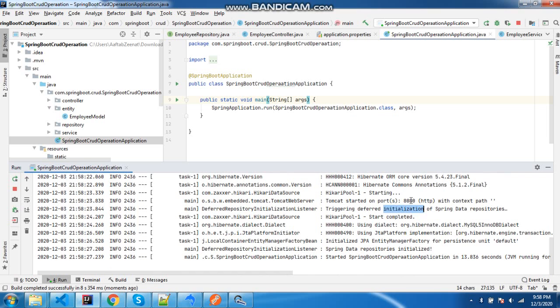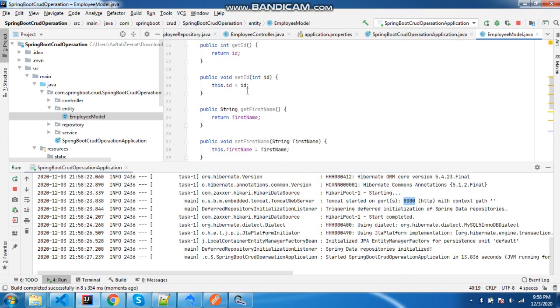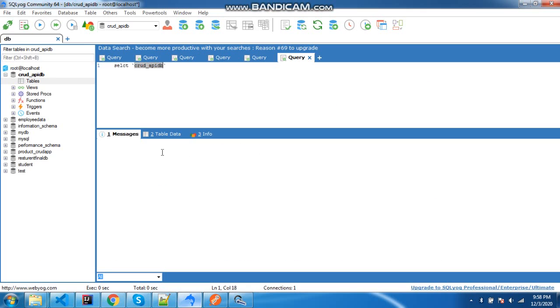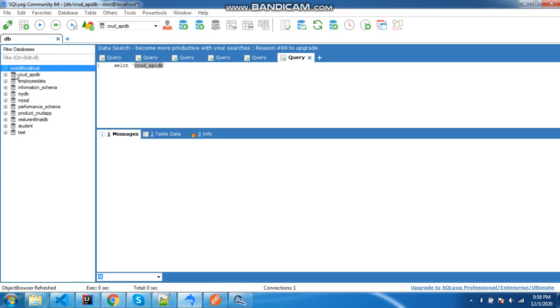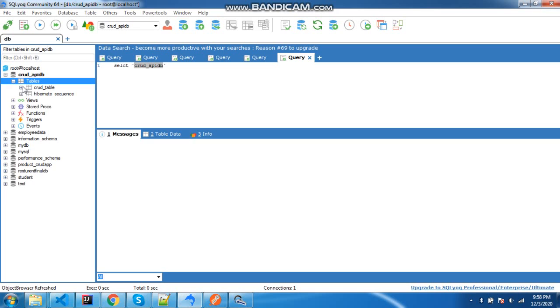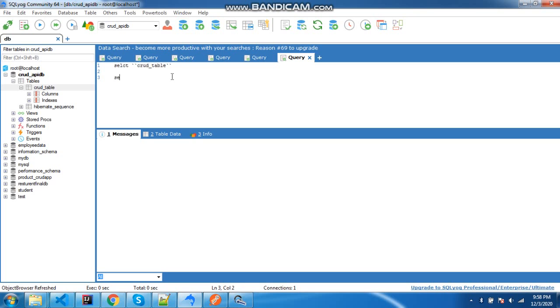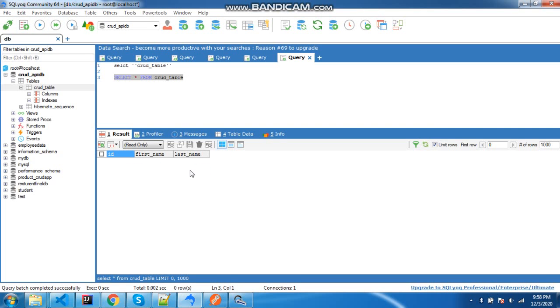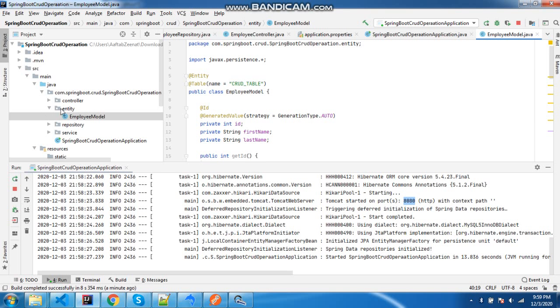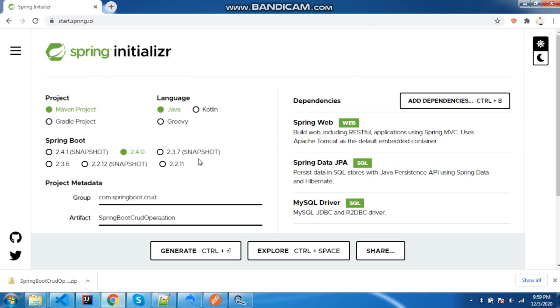And check in the DB whether the table is generated or not, this crud table. Go to localhost, refresh, and crud api db. Yes, my crud table is available. First we'll check whether any data is available. Definitely not available. Select star from, then play. Yes, first name and last name are coming, whatever variables I put here. But data is not available. I will put in data through Postman.